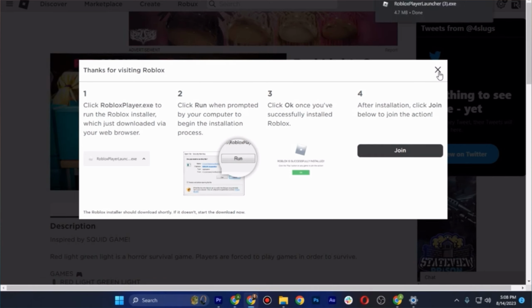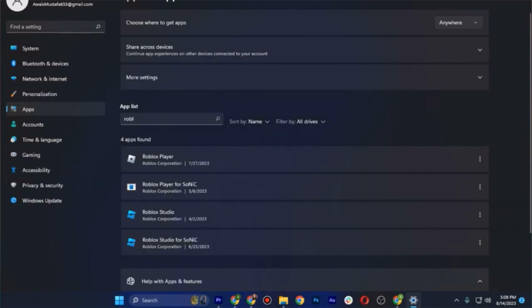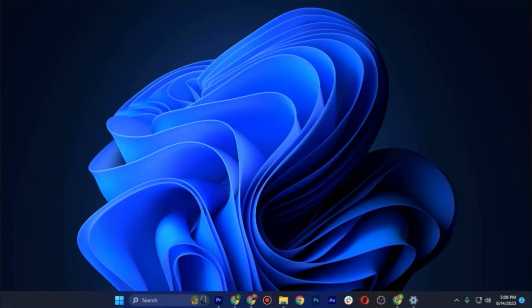So after installation, as you can see, it's now being installed, and you can now reinstall Roblox and then refresh, or you may log back in to your PC again and see if it works.